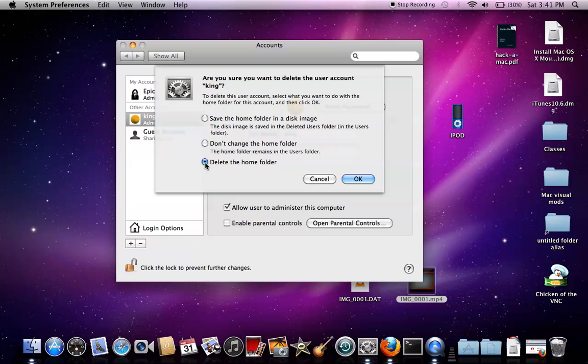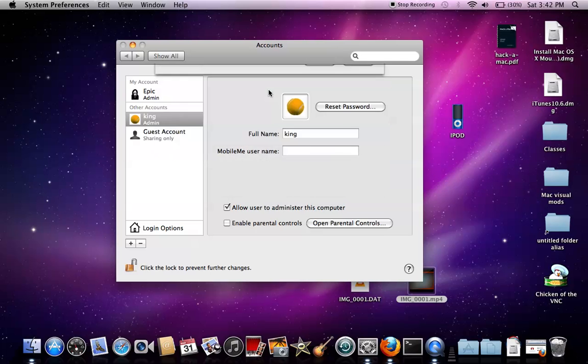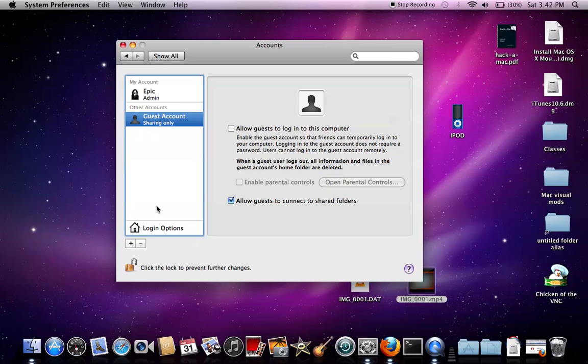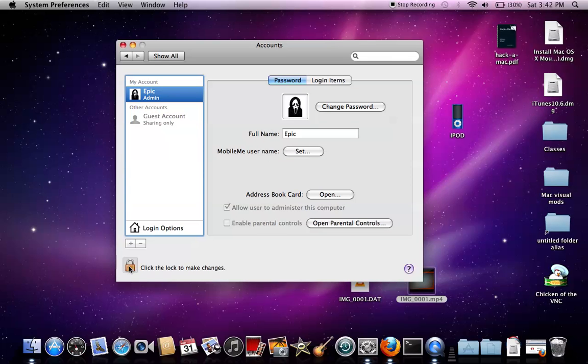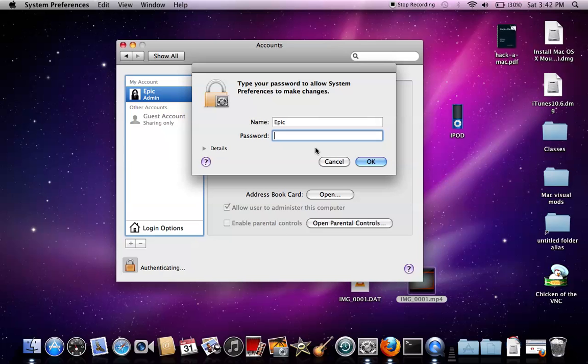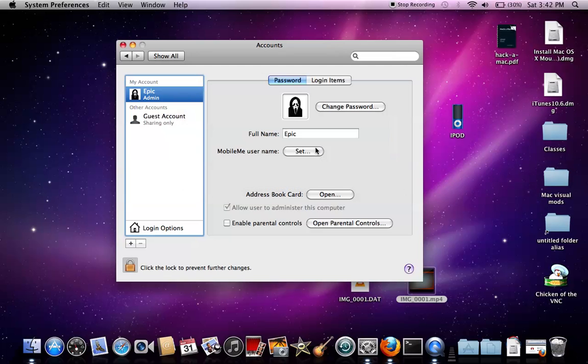So delete the home folder as well. So okay. And then there you go, you're done. Lock it so you don't get caught or asked any questions about it. And oh, before that, go back into it, type in your root account password, whatever.